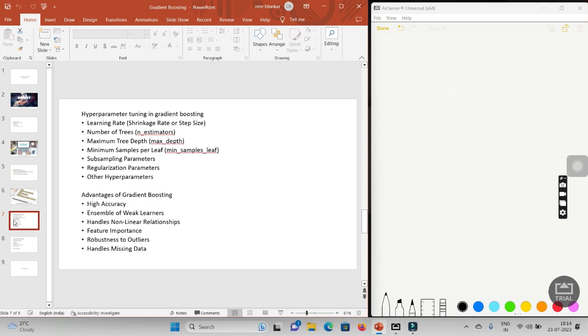Yes. Next, minimum samples per leaf. This hyperparameter sets the minimum number of samples required to be at a leaf node. Setting a higher value can prevent the tree from splitting nodes with very few samples, contributing to more robust trees and reducing overfitting. As you are already aware, in a decision tree, if we don't set it, it will keep on building until we get one sample, which is a kind of overfitting. So, in order to prevent it, we need to set the minimum samples per leaf.